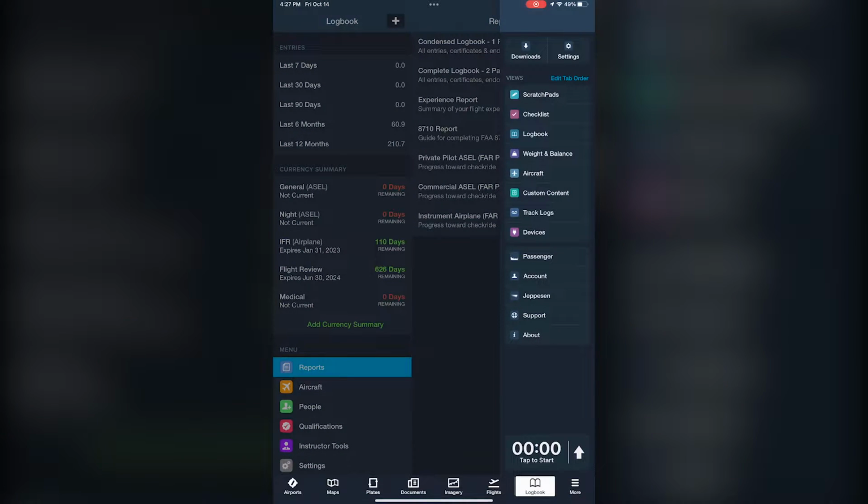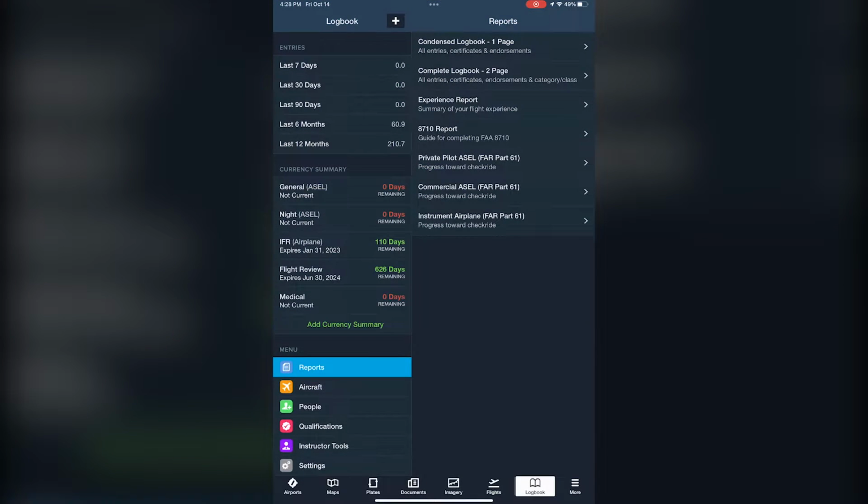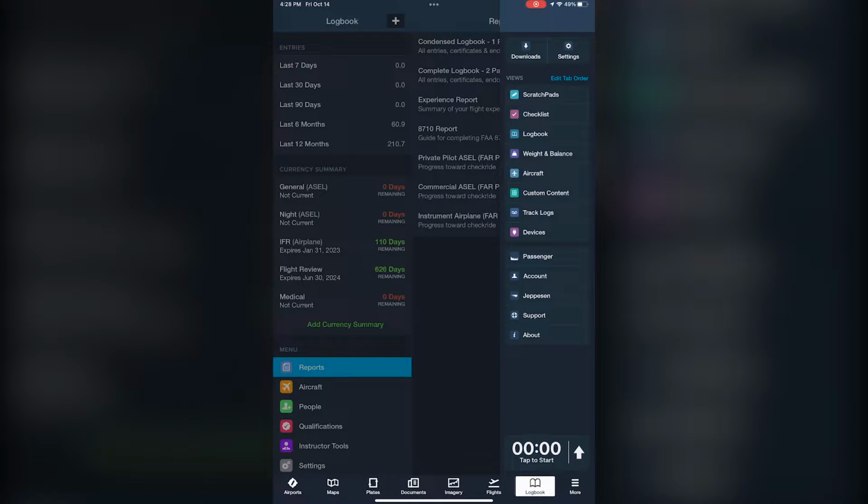So going off of that, we're going back to our More tab, still looking down any custom content you may have, and you can of course find out more about your account. You can check your Jeppesen account. If you had one, you could add it. So you can see here on my Jeppesen account, I do have my linked coverage. If I needed to add another account or if I needed to change my coverage, I can do all that right here from that Jeppesen tab. So those are the basics of really every tab that you have available to you here on ForeFlight.